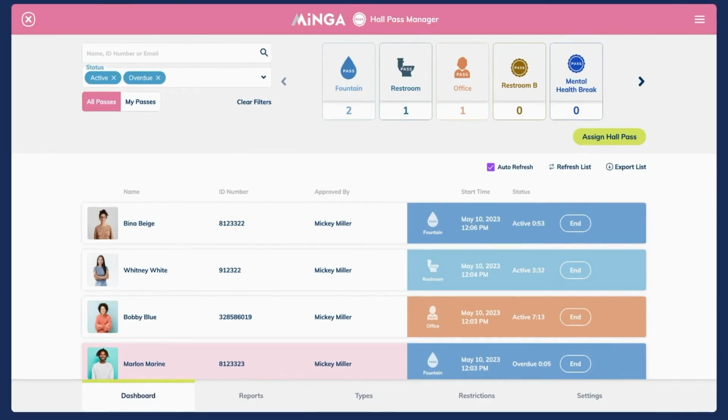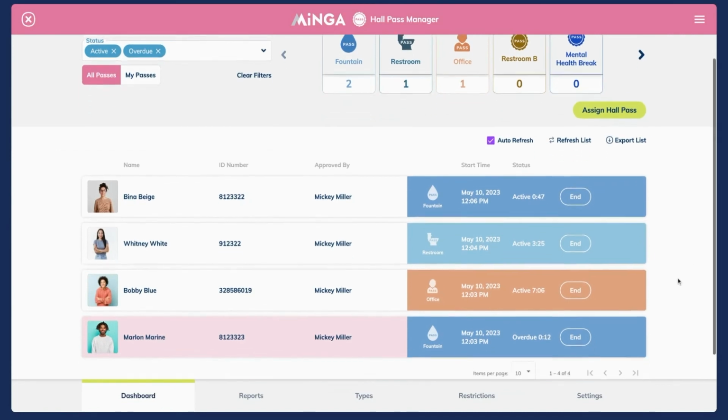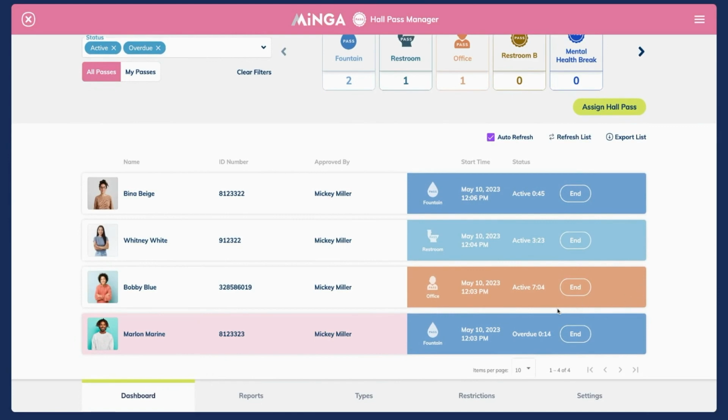Manually ended passes require every pass to be ended by the teacher or student upon the student returning to class. When a student does not return within their allotted time, they will go into overdue time until the pass is ended.